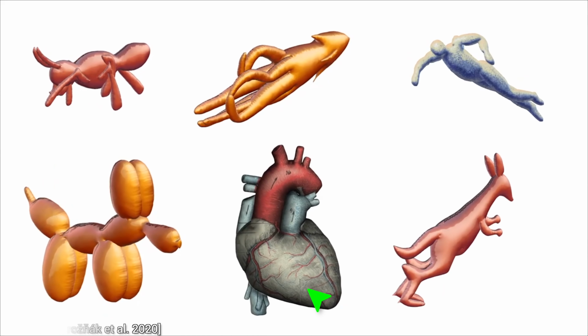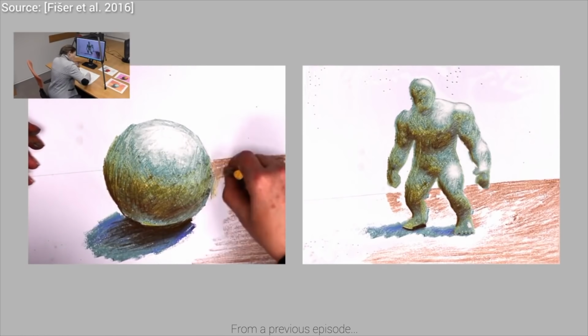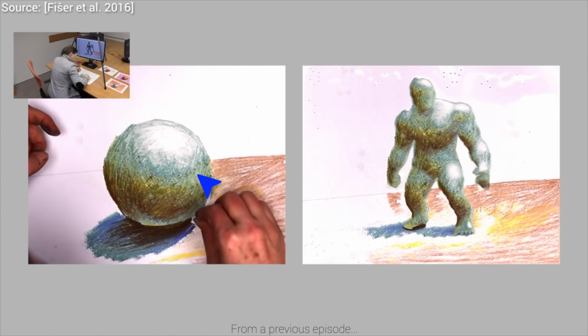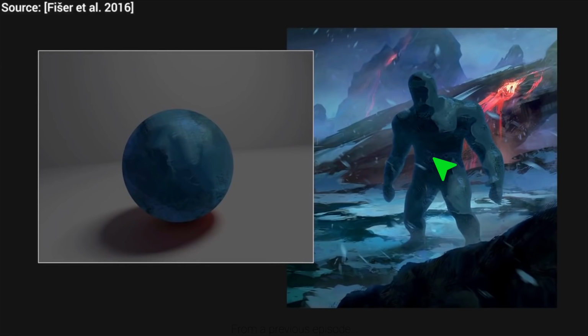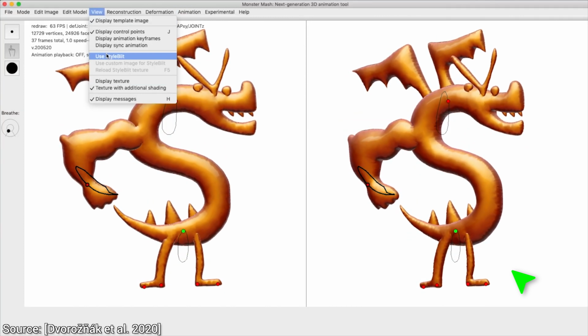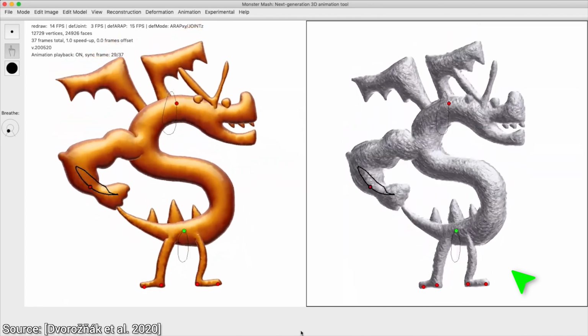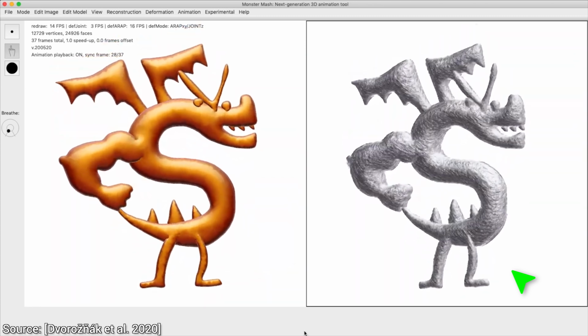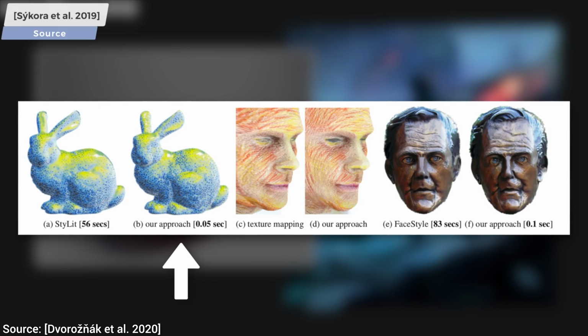Do you remember this earlier video where we could paint on a piece of 3D geometry and transfer its properties onto a 3D model? This method can be combined with that too. Yum! And in case you're wondering how quick this combination is, my goodness, very, very quick.